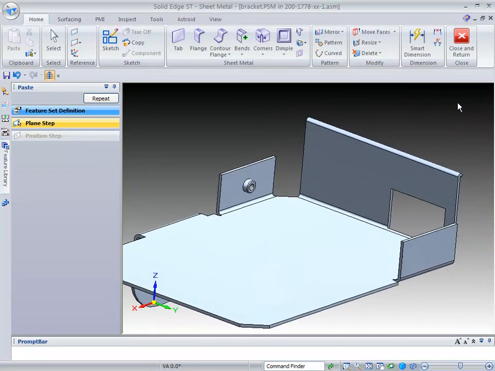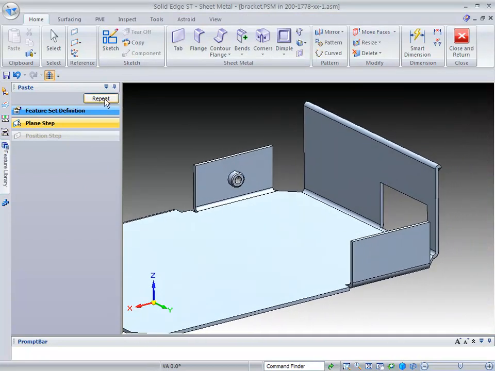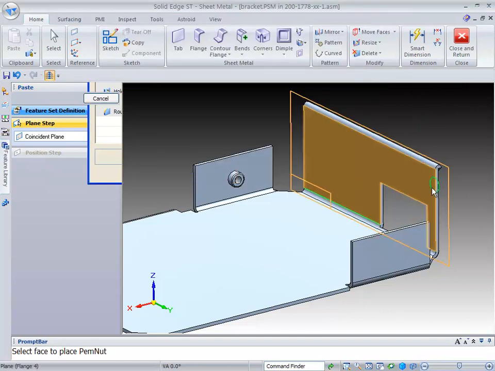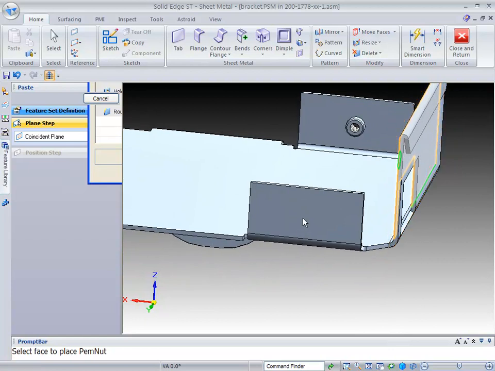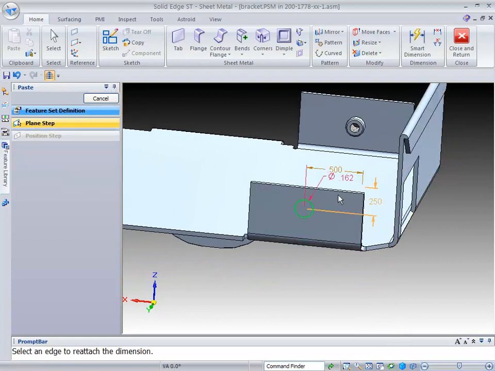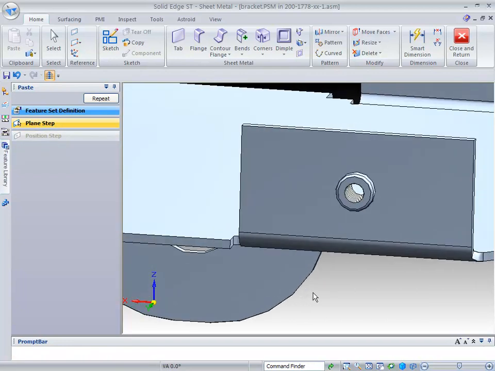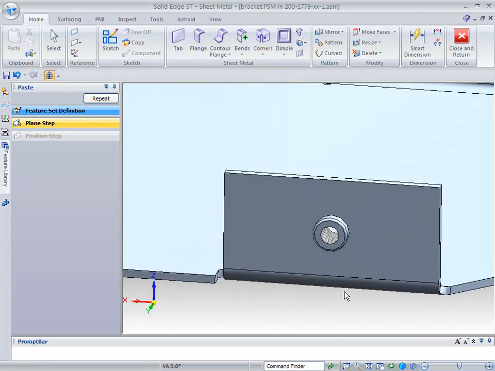Now, when you're done, you can simply come up and hit the repeat button, but we already know how this form works, so I'm going to go ahead and close that and simply do it again. Again, we'll identify the top face, the right edge, and then place where we want the tapped hole, and you can see that it creates that feature for us very quickly.